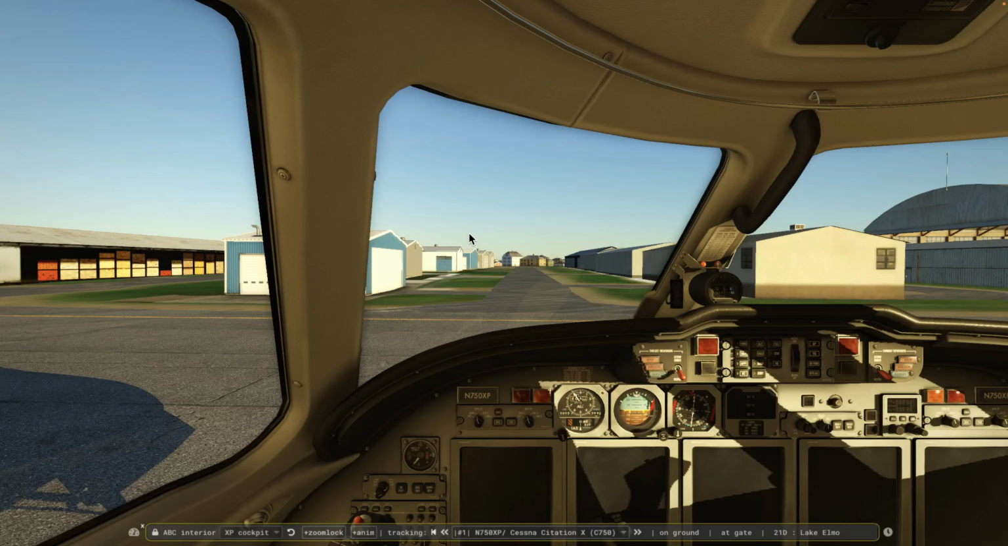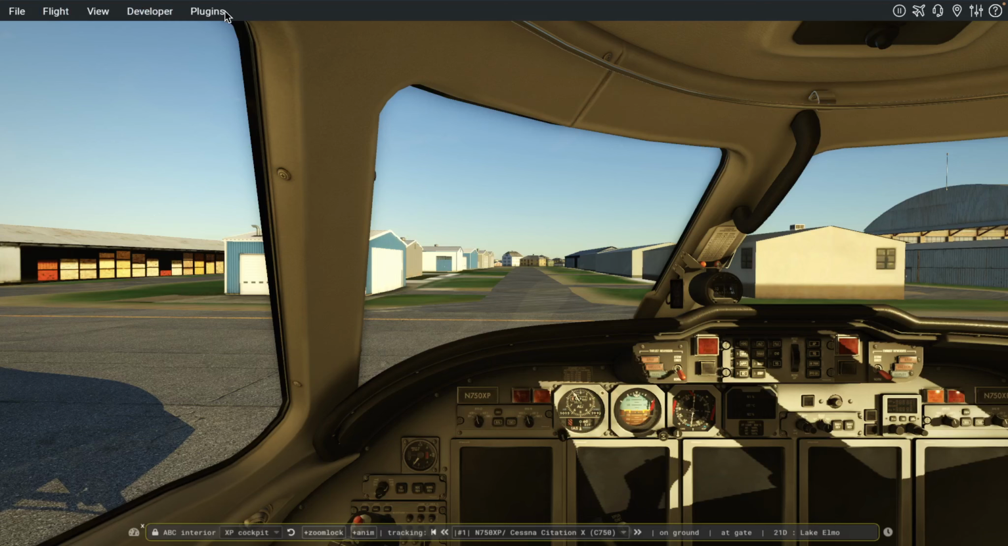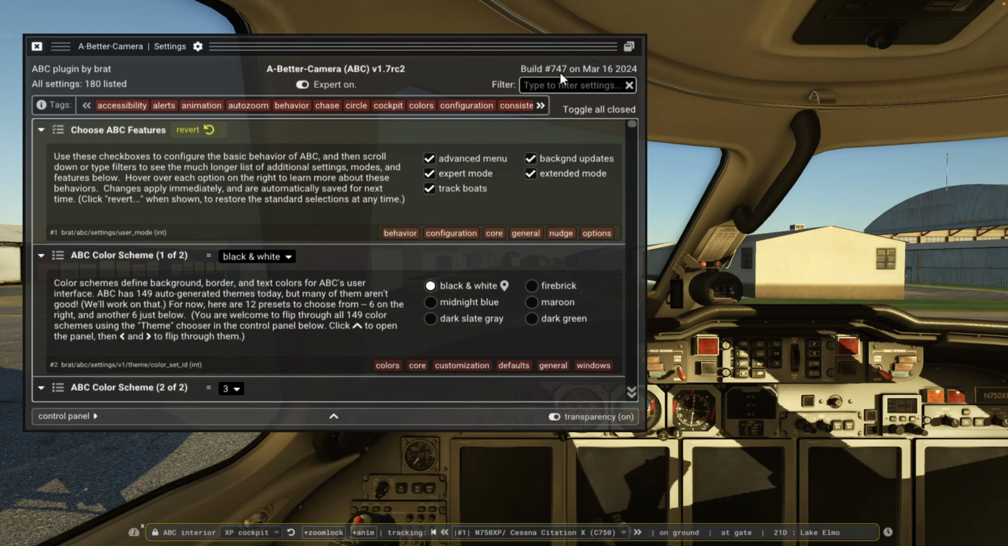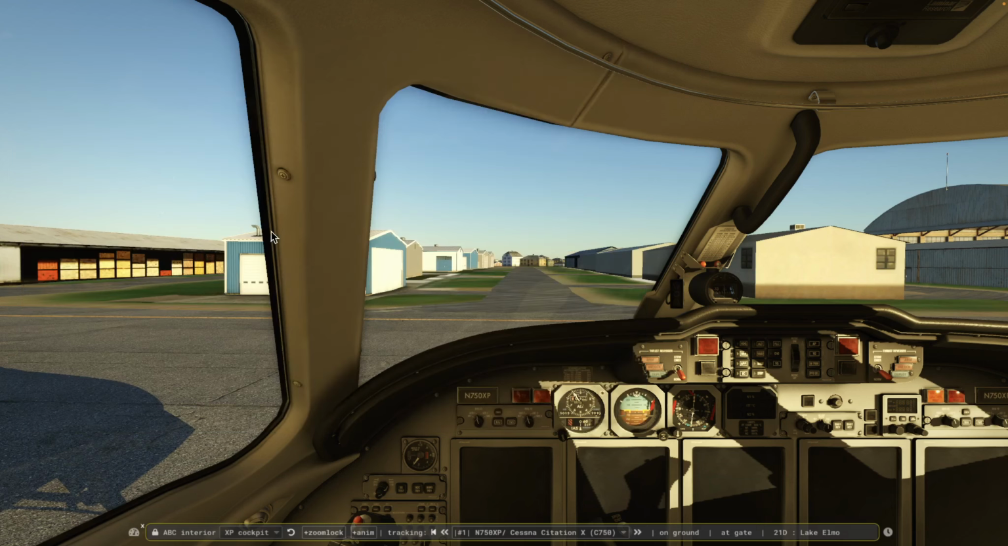Hey, it's Steve Goldberg, and I'm going to demonstrate some changes that I've just made to my plugin called A Better Camera. I'll show you this is version 747, which I hope to launch sometime around today, March 16th, 2024. Hopefully it'll be today, maybe tomorrow. Launching version 1.7, release candidate 2.